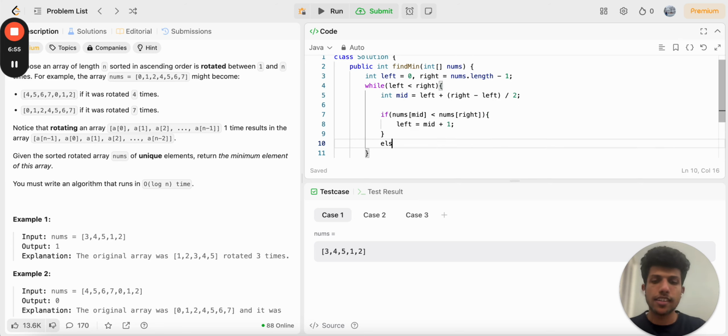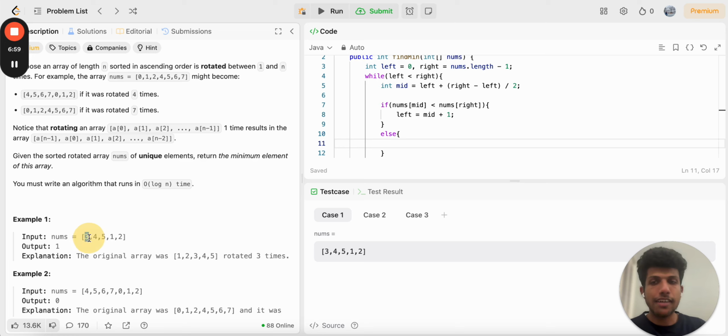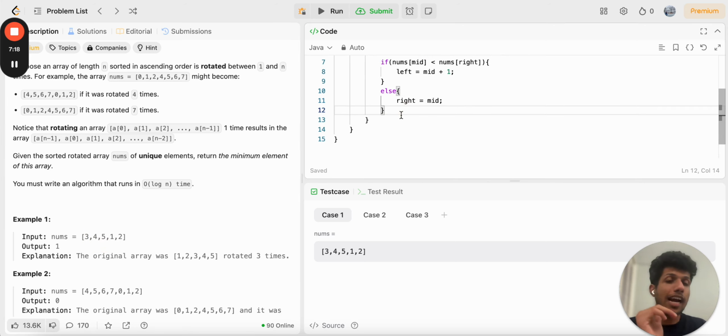Similarly, if the mid is greater than the leftmost element, then the smallest element will be in the left half. You got it. So I would change right to mid. You might be thinking why I did not do mid minus 1: because the middle element could also be the smallest element, so we can't ignore that element.